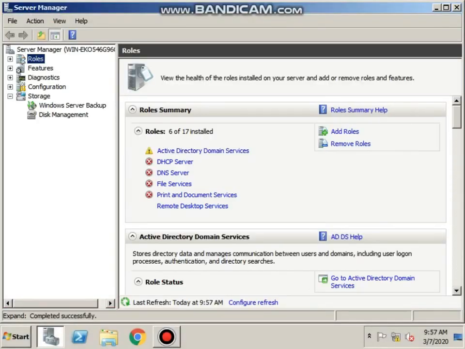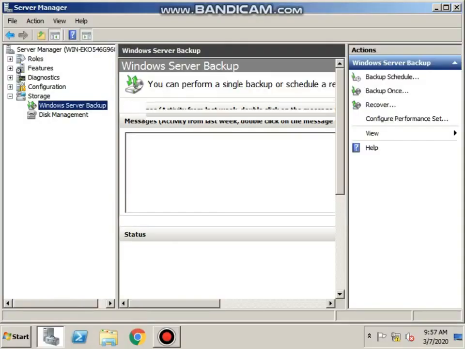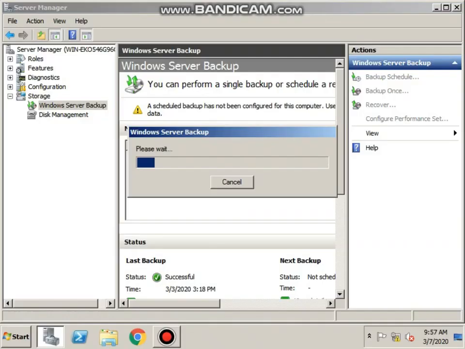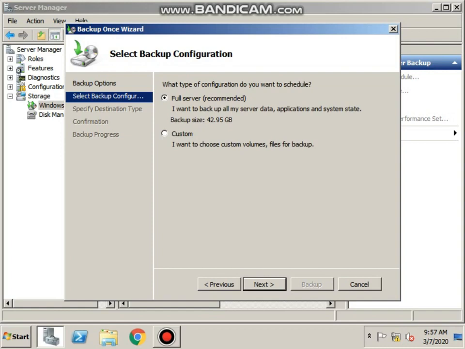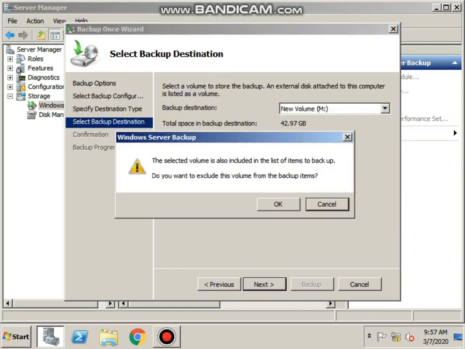On your Server Manager, go to Storage, Windows Server Backup, then select Backup Once. Proceed by clicking Next, then Backup. This will take time, but just be patient.